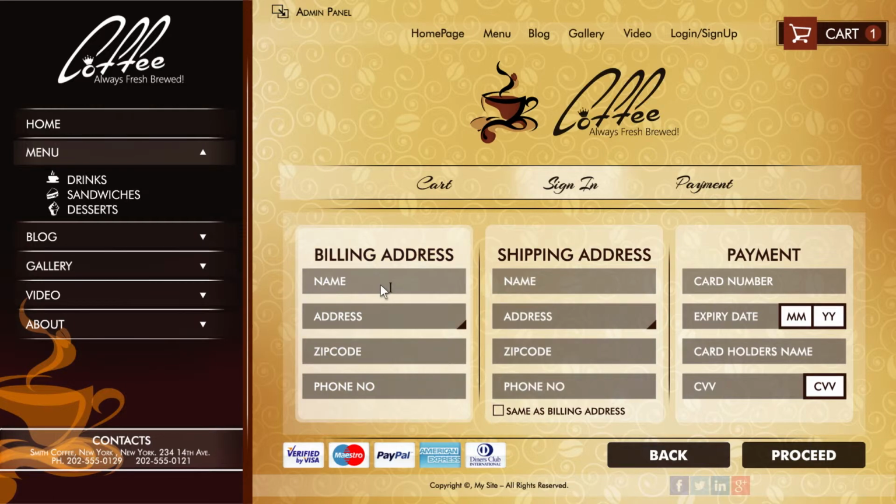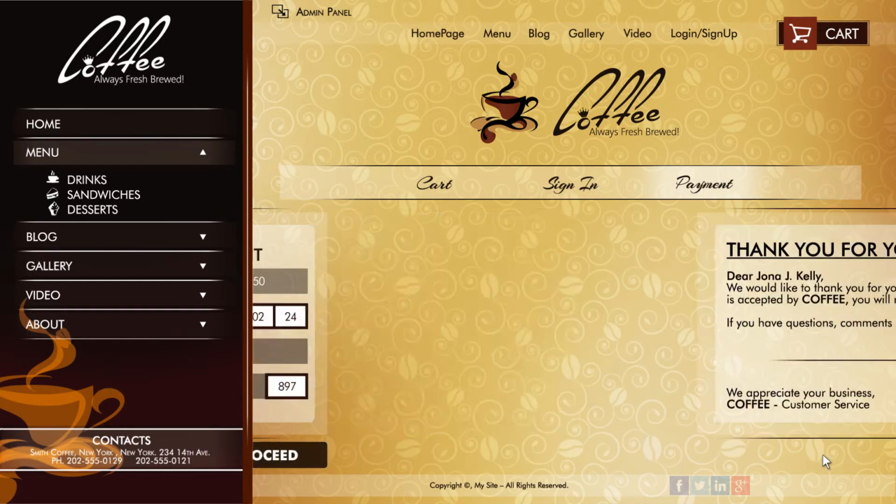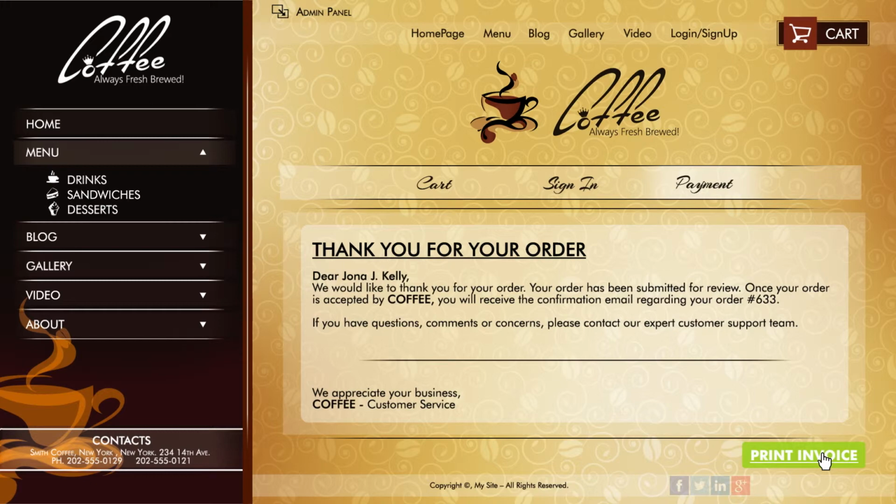Here, they will be asked to enter their billing address and, if necessary, their shipping address. If shipping is the same as the billing address, then they can even select a marker and won't have to fill out the same fields twice. Lastly, they will need to provide their credit card information. After hitting Proceed, the checkout is completed, and if all information is valid, an invoice is automatically generated.